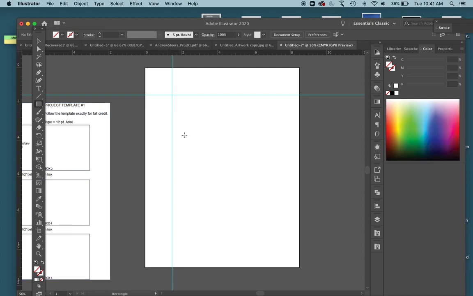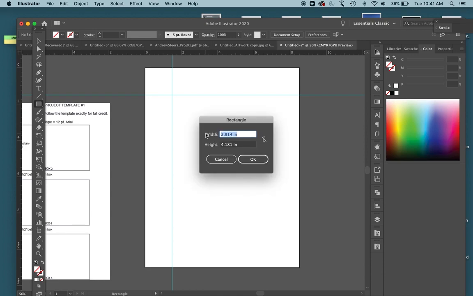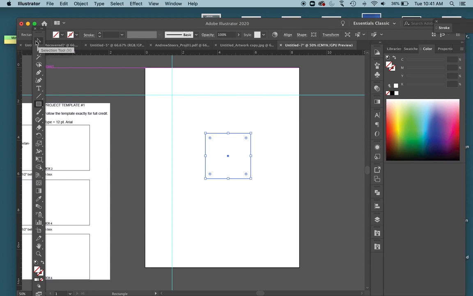I want this first box to be 2.5 inches by 2.5 inches. So if you remember, to get that box that exact size, I just click once. Rather than clicking and dragging, I'm just going to single click once. Boom. And this brings up the option box, and I can put 2.5 by 2.5 right there. Okay. Now I will switch to my selection tool here, and I will drag this up.